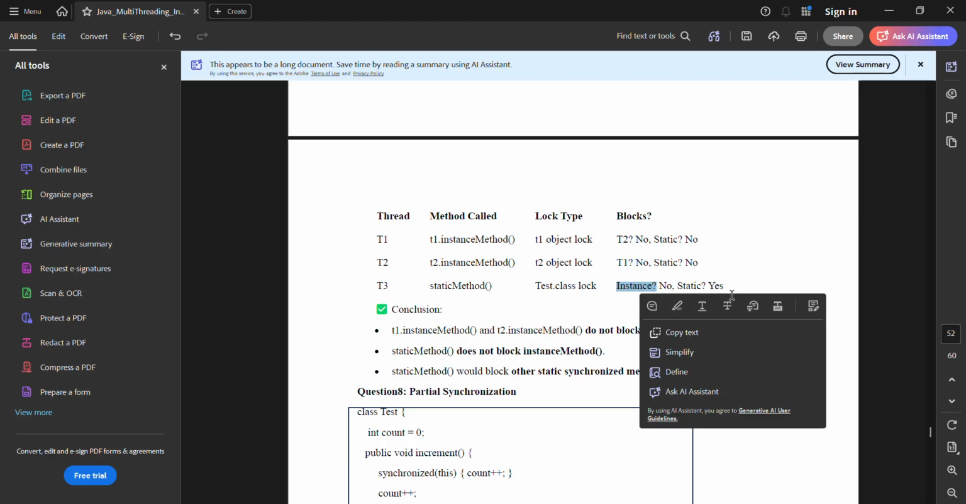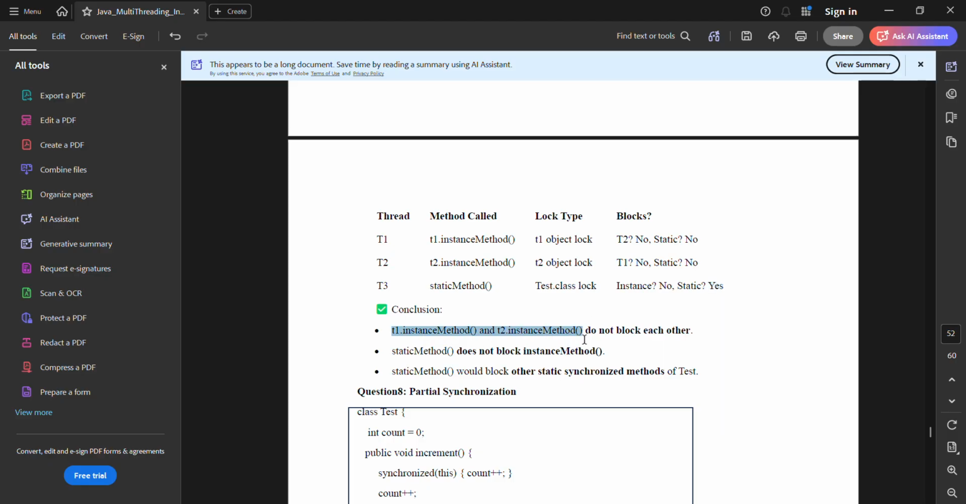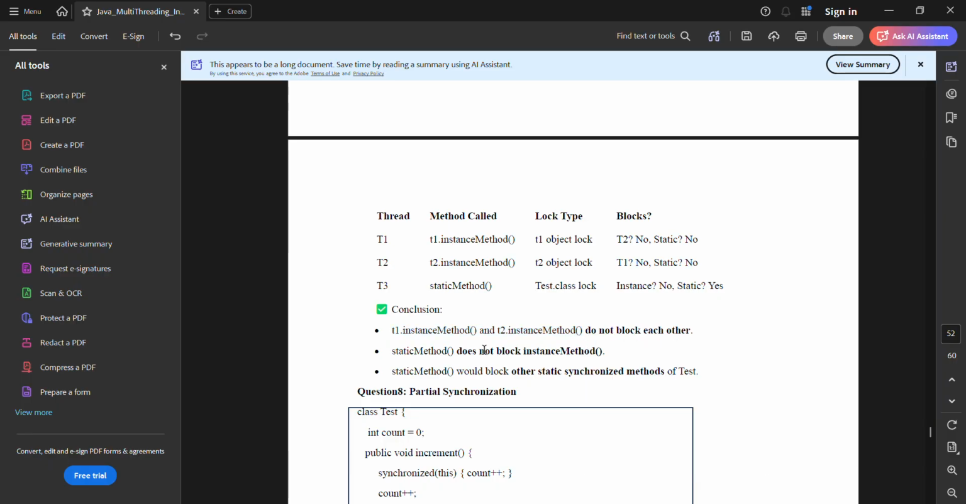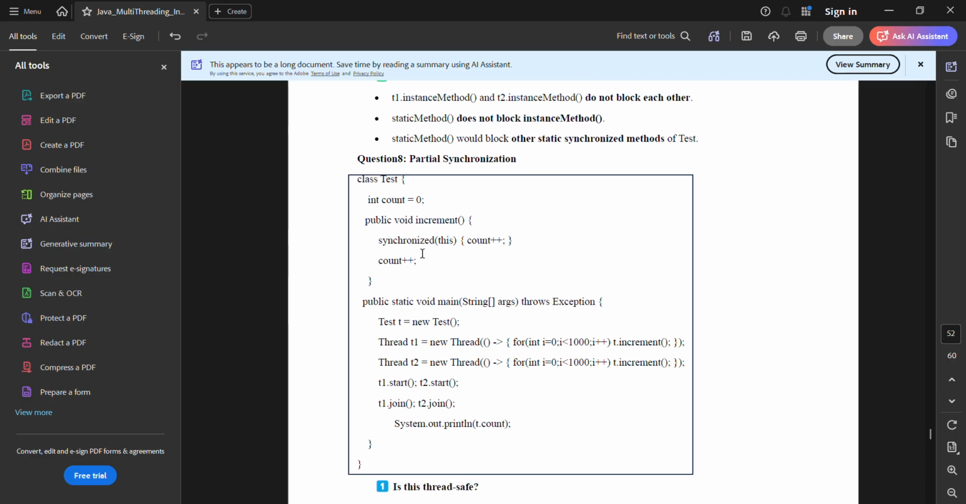Does it block any instance method? No. Does it block a static synchronized method? Yes. So the conclusion is, when we have an instance method on two different objects, it does not block each other. Static method does not block instance method. Static method would block other synchronized static methods of the class. Okay, so moving on to the next question.